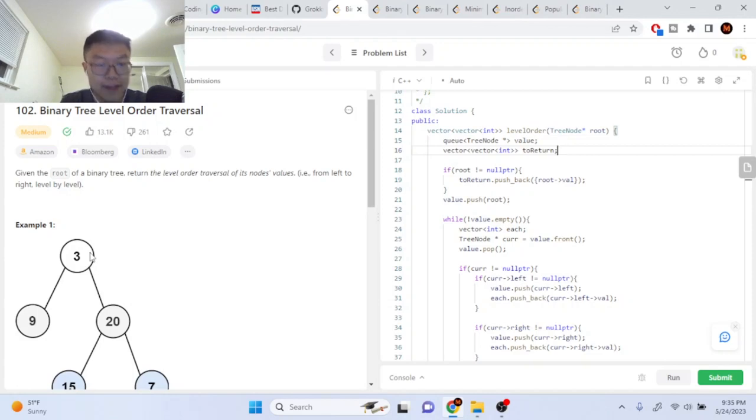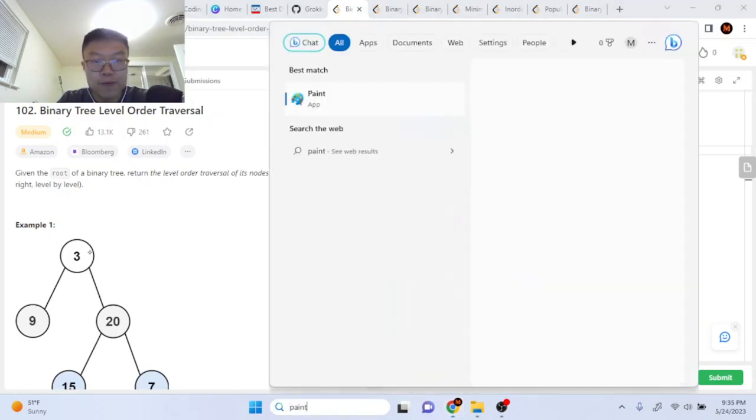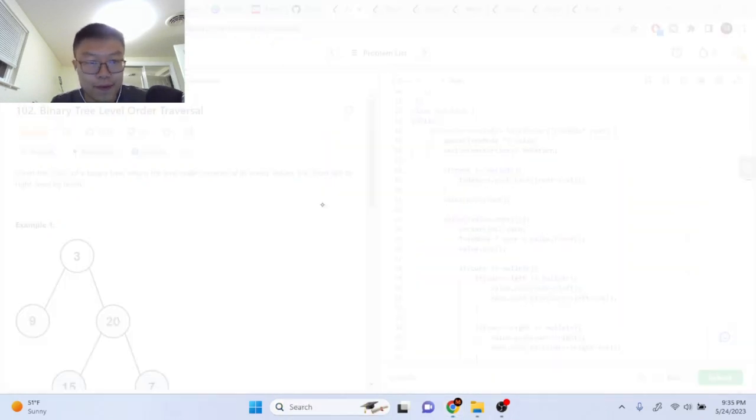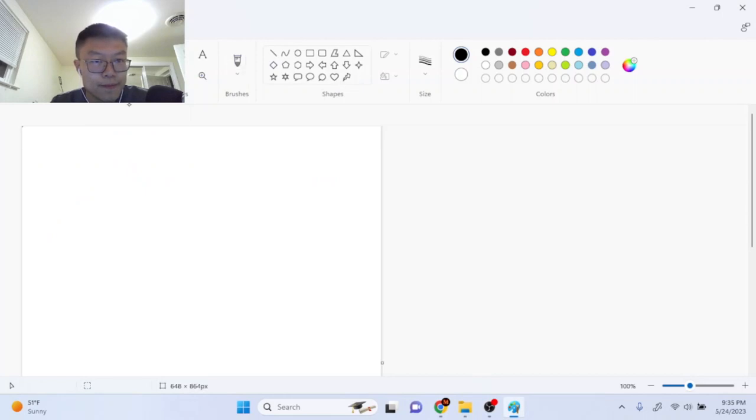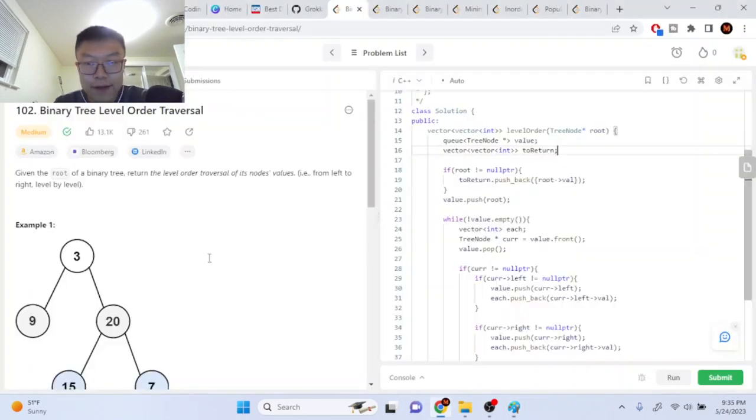So I'm going to add this to my array of 2 returns. If I were to draw it out on paint, we have a 2D vector that we're going to return. This time, the first value is we're going to push back the root's value.